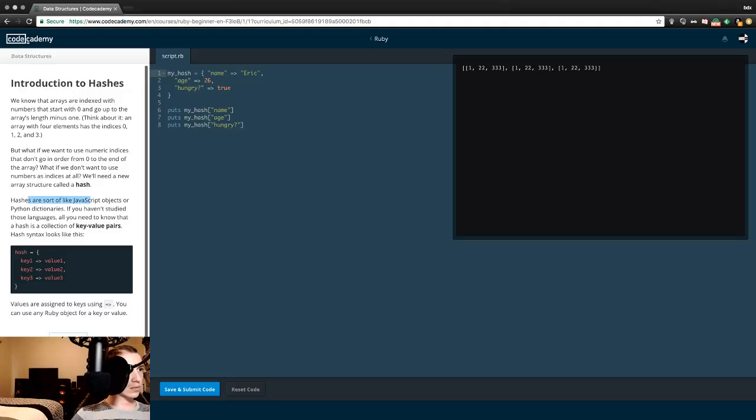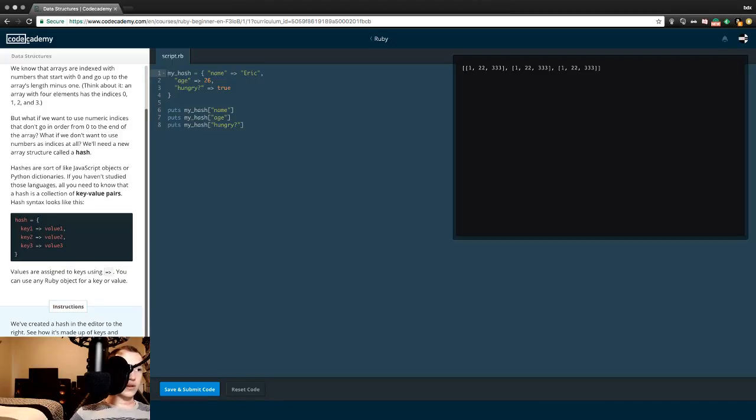Hash is sort of like key value pairs. Hash syntax looks like this: hash, key, value, with values 1, 2, and 3. Values are assigned to keys using the little arrow, equals greater than. You can use any Ruby object for a key or value.